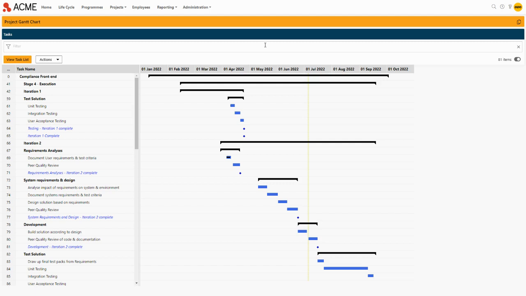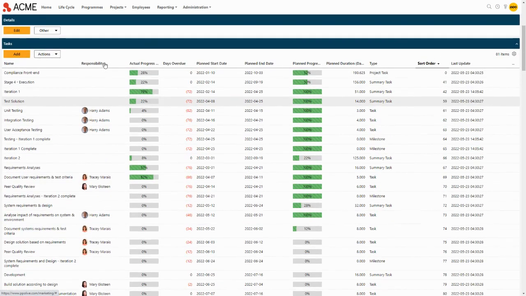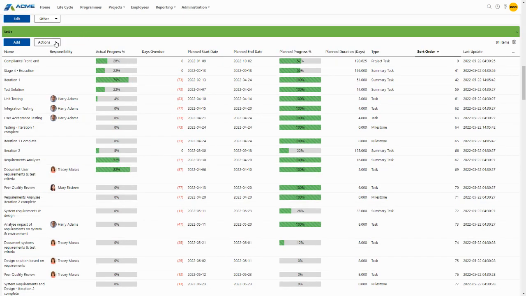Currently, the only place that you can import your schedule is from the project view page itself. In the task section, you will need to click on the actions button and select the import tasks option. This is still the case on the new instance. You can still import your tasks from the project view page.